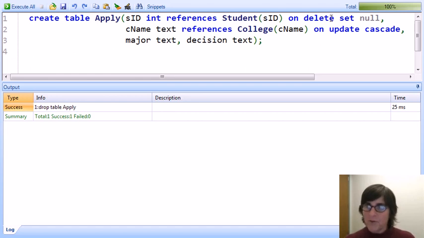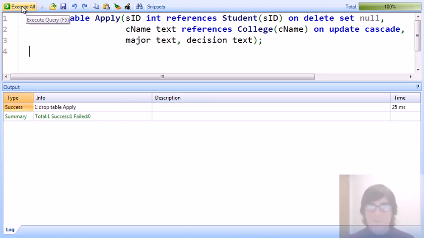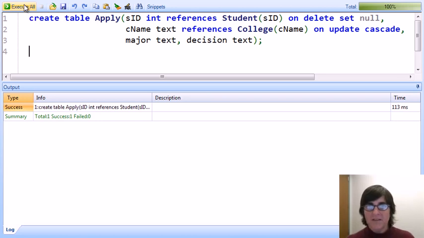Because I left those out, those will both use the default, which is the restrict option, which says if you perform a modification that generates a referential integrity violation, then an error will be generated and the modification will not be performed, just as we saw in the previous examples. So let's go ahead and create the table, and then let's experiment with some modifications.